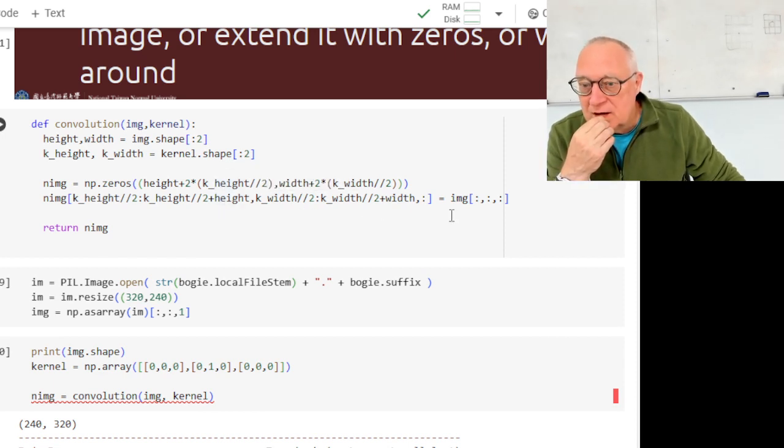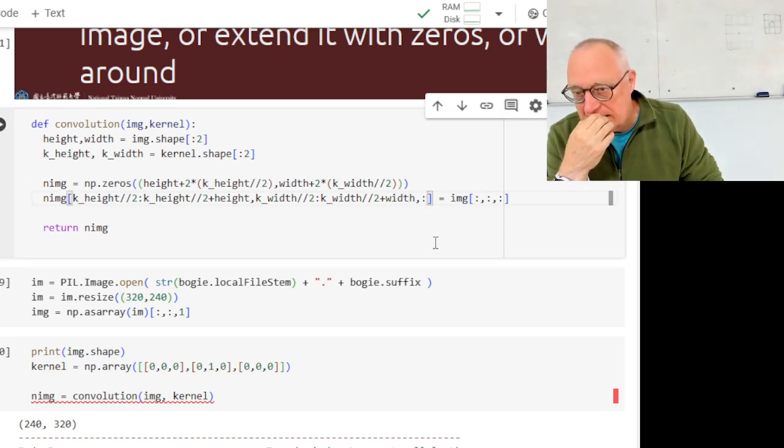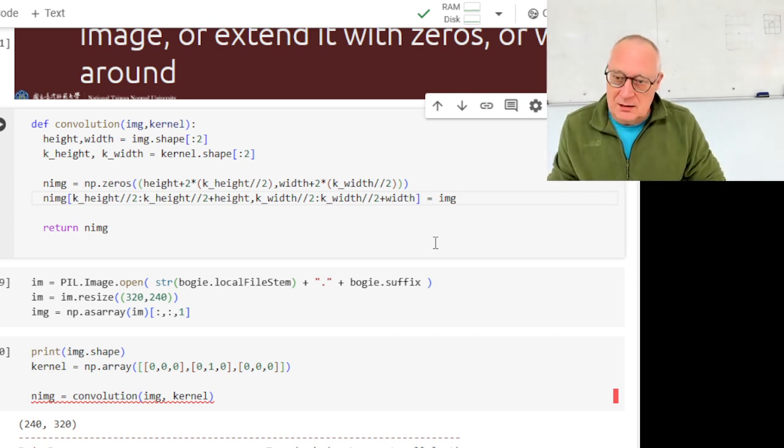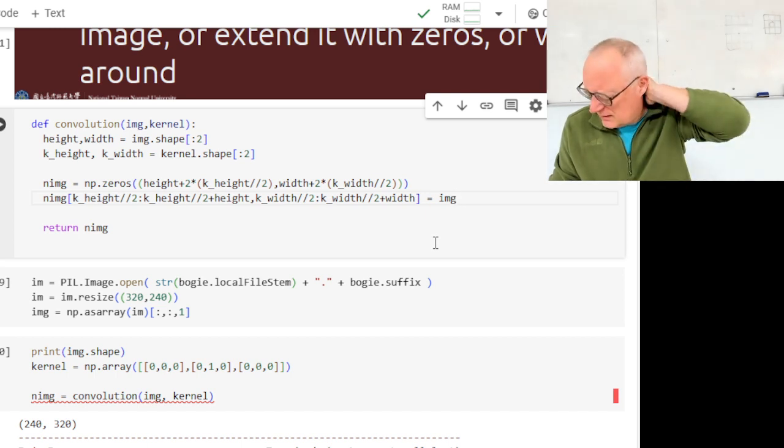So I was thinking I could do this with both n-dimensional arrays and like color pixels, color images, and black and white images, but that's actually not so easy.